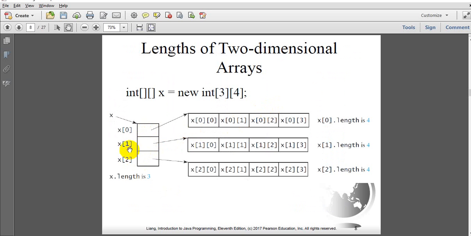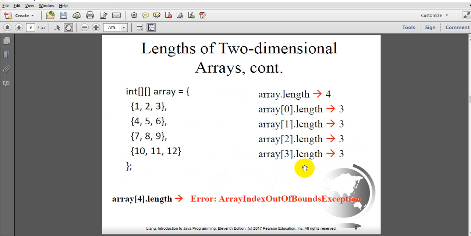So you see how it is. So these are the number of rows. For example, X is an array of type integer with 3 rows and 4 columns. So X dot length is the number of rows. Whereas X of 0, the first row, dot length is the number of columns in the first row. X of 1 dot length, the number of columns in the second row. X of 2 dot length, the number of columns in the third row. So this is how we get the length of the rows and the columns, or in general the length of the two-dimensional array.